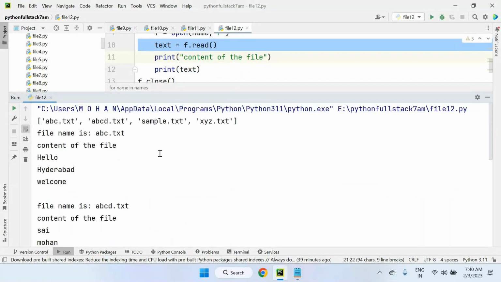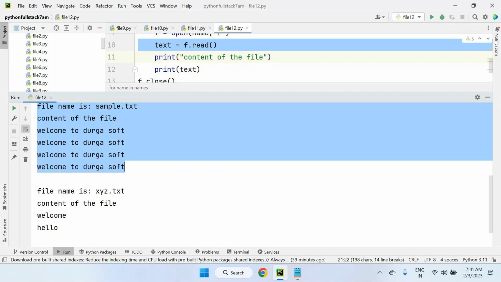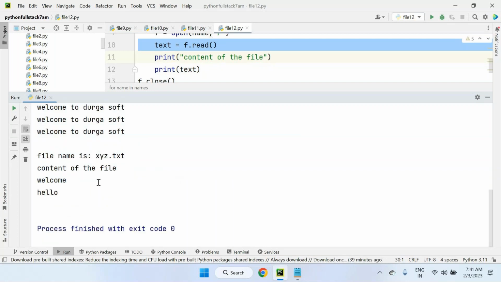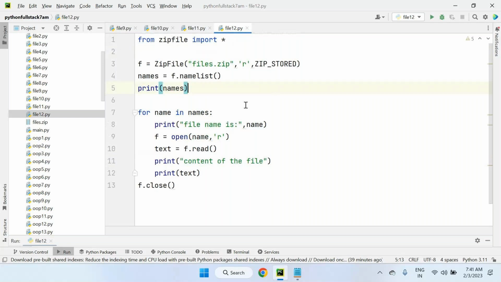In the total zip folder, we have these many files, and the file names I'm directly printing in list format, and each and every name I'm collecting from this list. File name is abc.txt. At the same time, the content also I'm displaying for each file. abc.txt content, abcd.txt content, sample.txt content, and xyz content only. Okay. So this is the file unzip operation, means we are extracting the data from this file. So this is zip and unzip operations on the file.